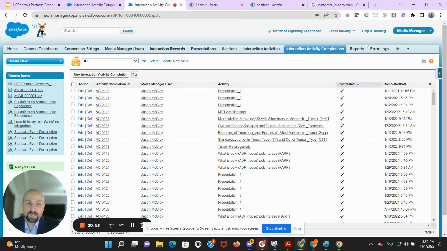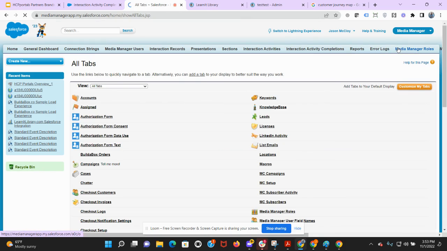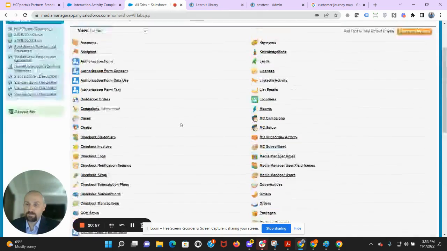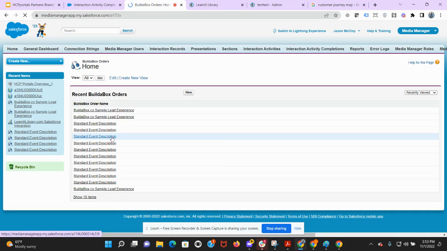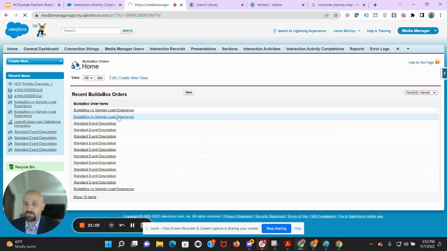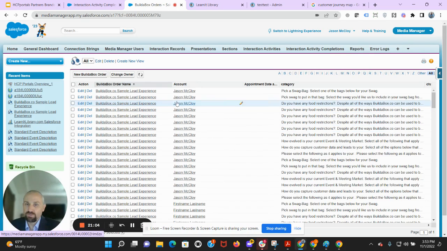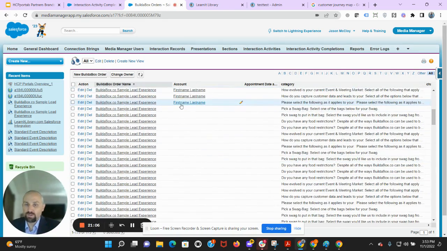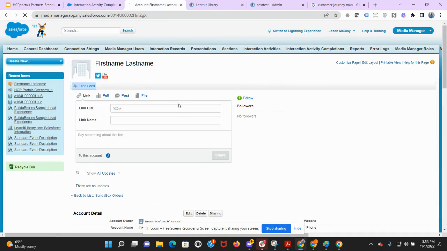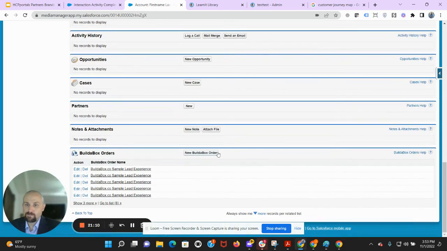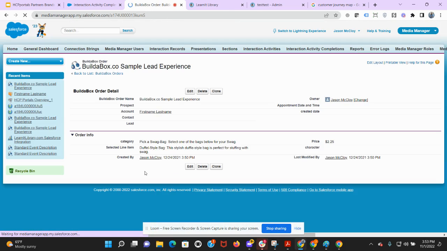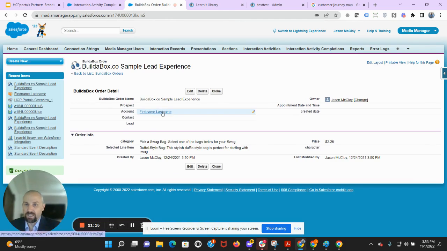The Build-A-Box side has its own tables and objects, and that's through Build-A-Box orders. So you can see every order that comes through and who the order was. So these are all the different orders for this user, and you get that account. And here was a thing that they had an engagement with. They were building their own custom swag bag. Here's what they selected. Here was the price for it.